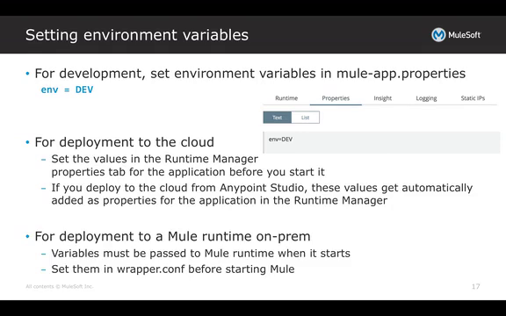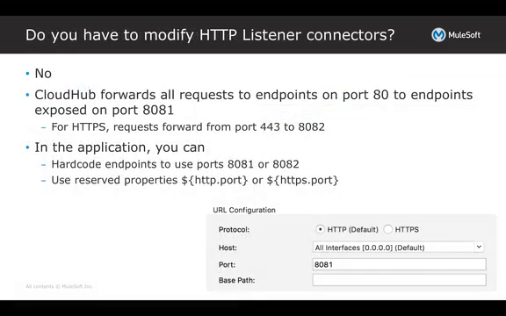For deployments to a Mule runtime on-prem, we can set these variables when we run or start the Mule runtime, or we can set them in a configuration file called wrapper.conf. This is that wrapper that wraps the JVM and controls it from a start perspective, stop perspective, and also from a health check perspective.